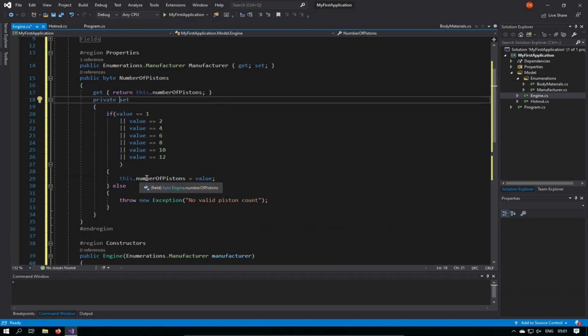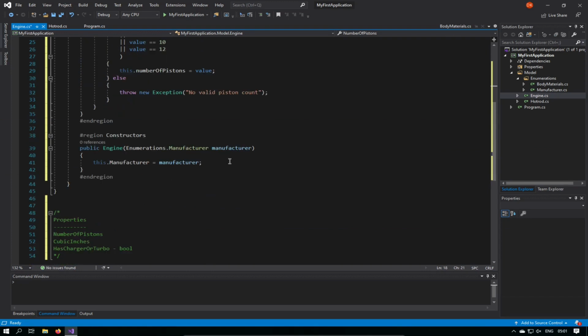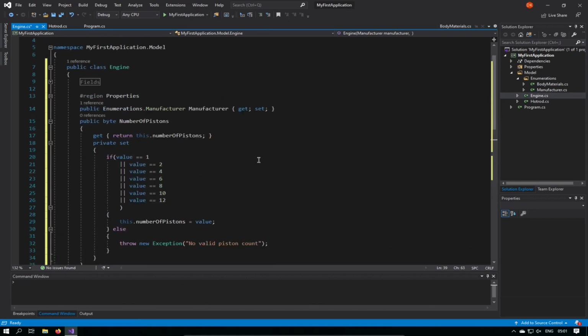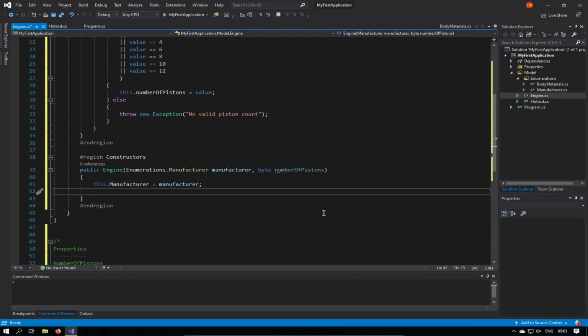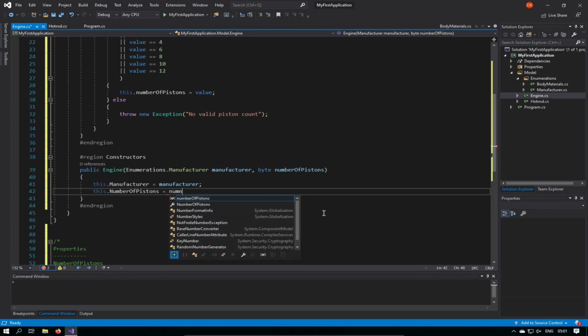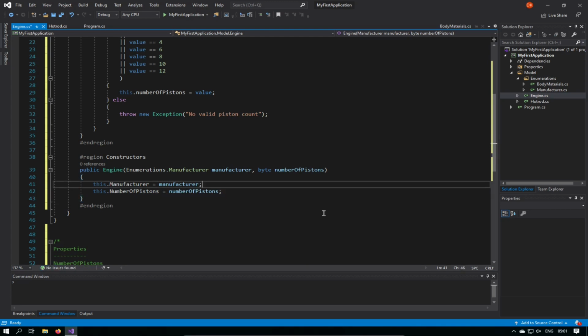All right. So what that allows us to do is, if we come here to engine, we can now send it, okay, what is that data type? It is of type byte. All right, so we can now send it a byte, and it's called, let's say, number of pistons. Okay, and then down here, after we've set the manufacturer, we say this dot, now the property name starts with a capital, NumberOfPistons, equals, and then the value we just sent through as a parameter, which is numberOfPistons. All right, and that's it. Now that'll work.